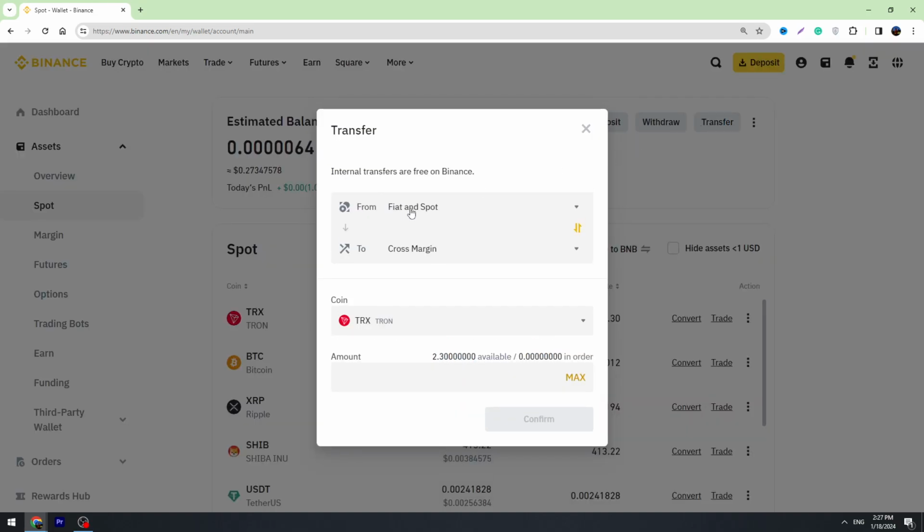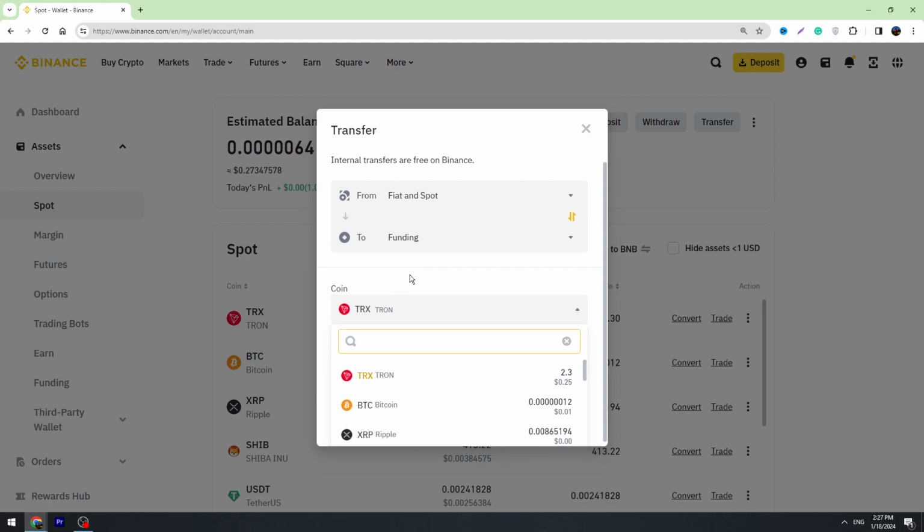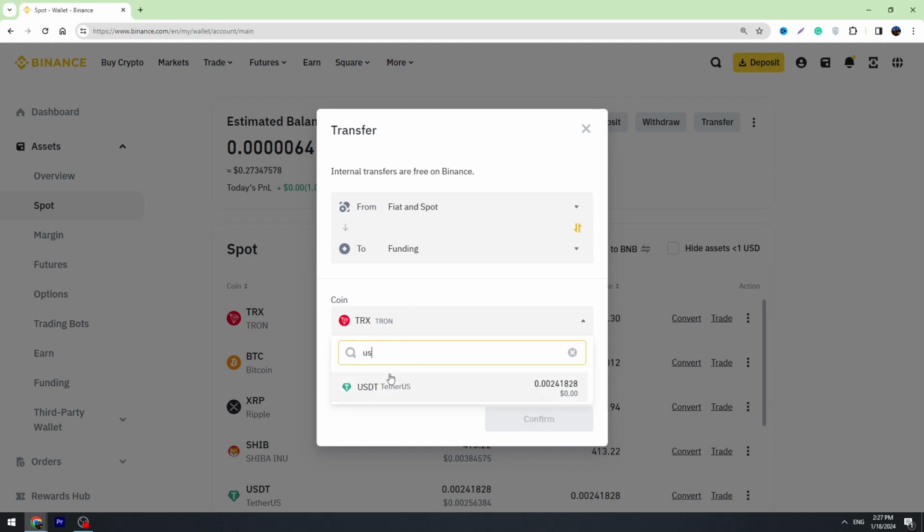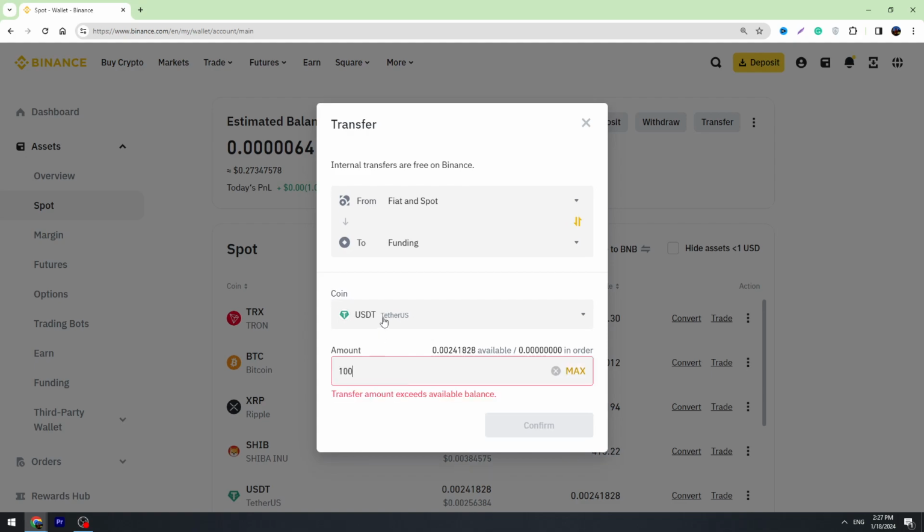You need to select Fiat and Spot at the top, and you need to select funding at the bottom. Right here, you need to select the cryptocurrency you are going to send, for example, USDT, and enter the amount of USDT right here, for example, 100 USDT, and click the confirm button.